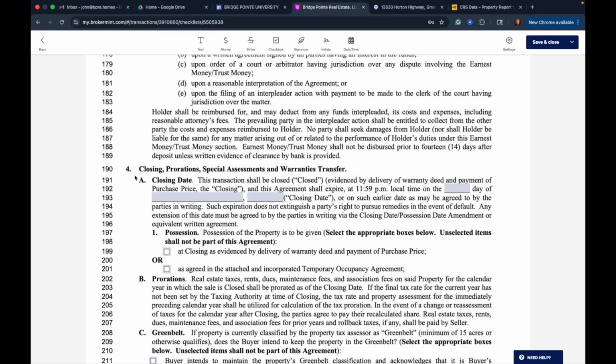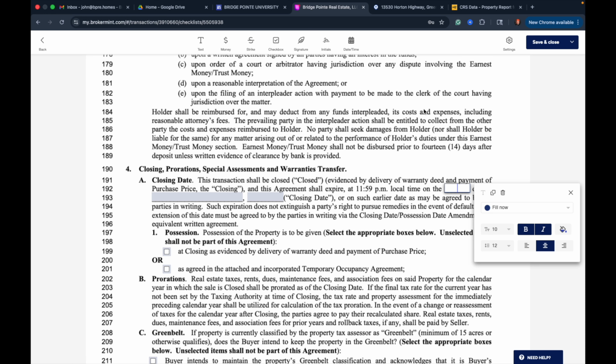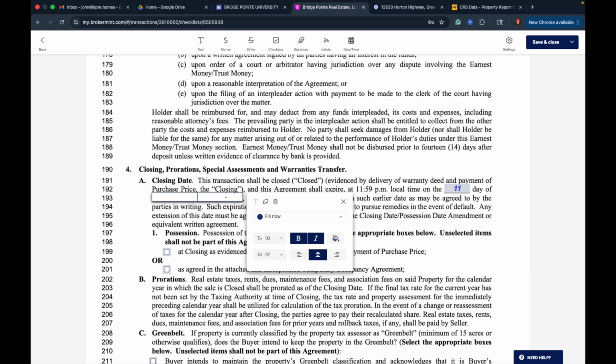Line 190, here, part 4, is all about the closing date. So this is where you'll put the closing date in. Especially if you're doing financing, you really want to do at least 30 days. So a 30-day close. So we'll go to the calendar. So today is October 11th. So we'll just do the 11th day of November.